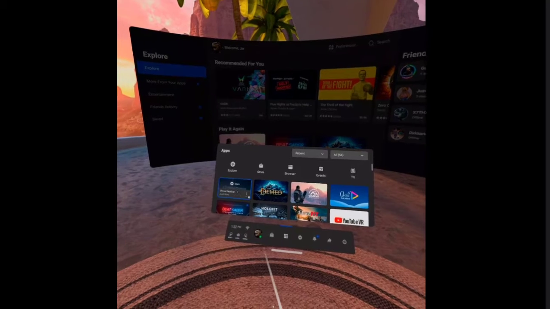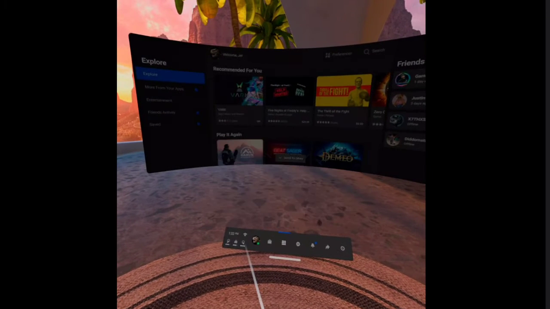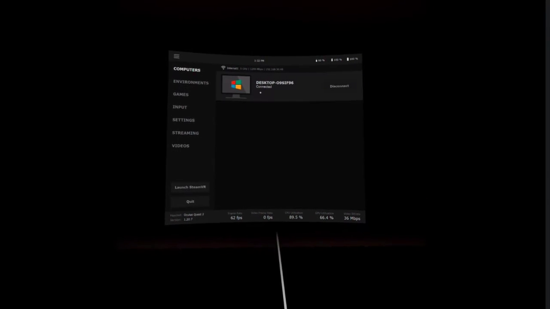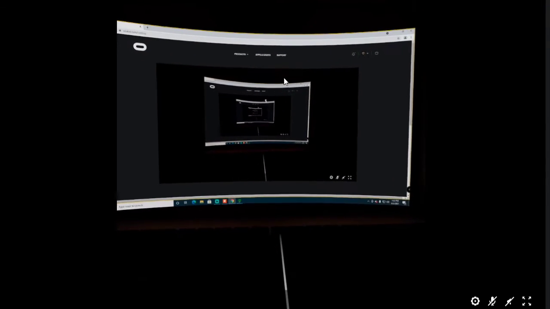I'm going to click on apps. I'm going to go to Virtual Desktop. I'm going to click on open. And it'll bring this up. Now up here it says desktop connected.